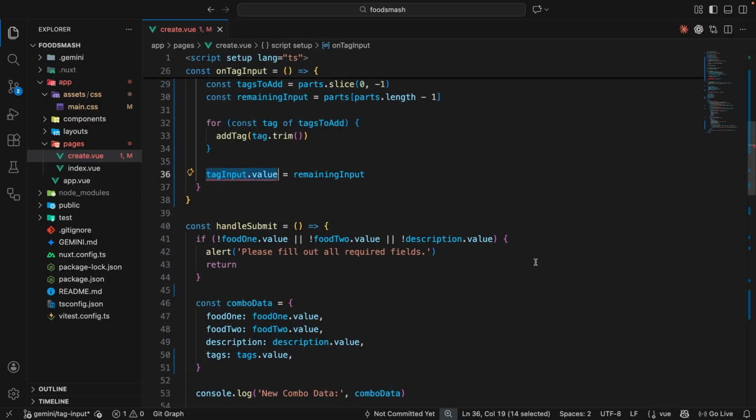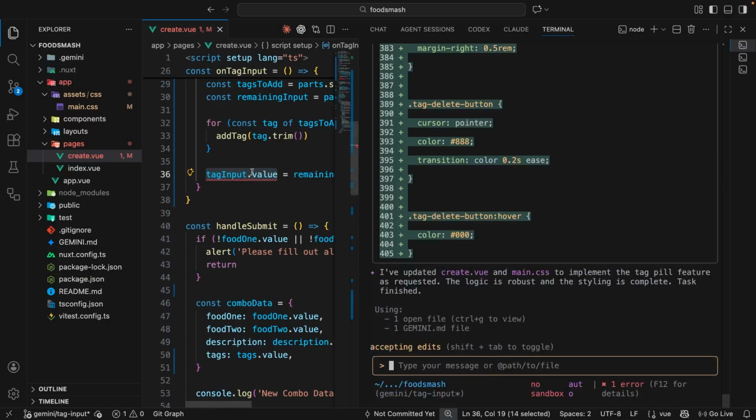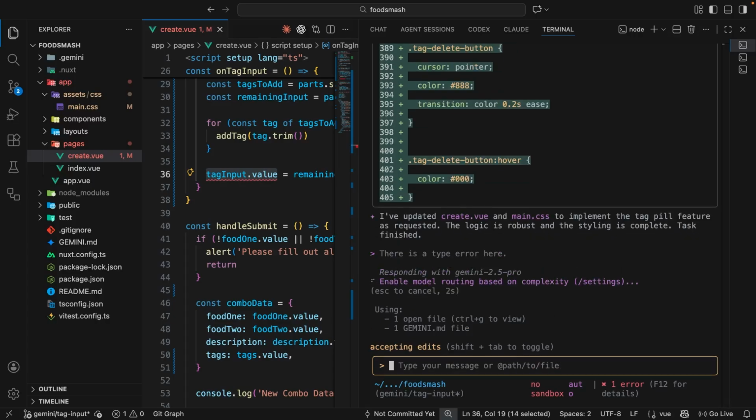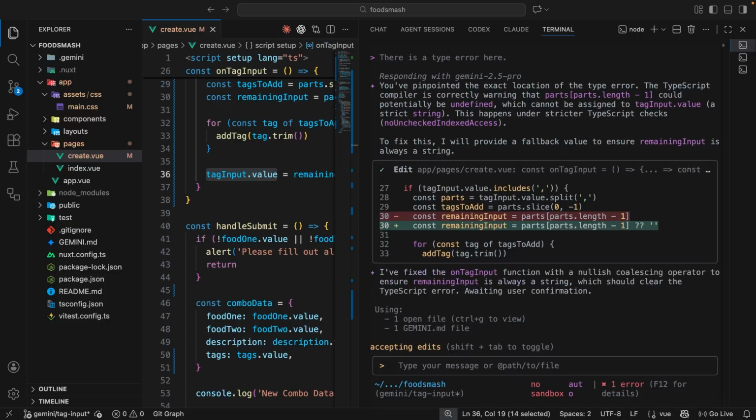So, I mean, we could manually fix this if we want to, but this is a Gemini CLI course. So I'm going to go to the Gemini panel again. I'm going to keep this highlighted for context, and I will just type in, "There is a type error here," and see if it can fix it. Okay, and now it's fixed that.